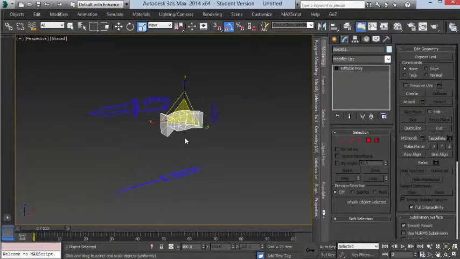Okay, so any questions about this, please contact me. It's all pretty straightforward. I actually believe this is the best way to set up your templates inside of 3ds Max.